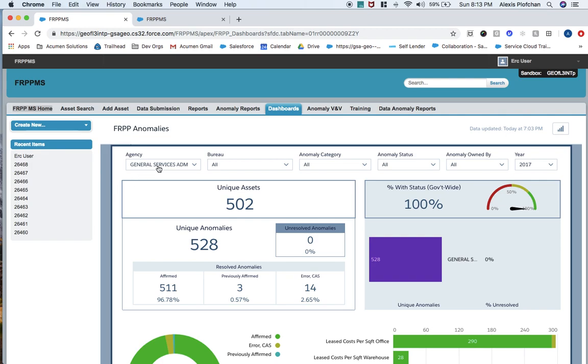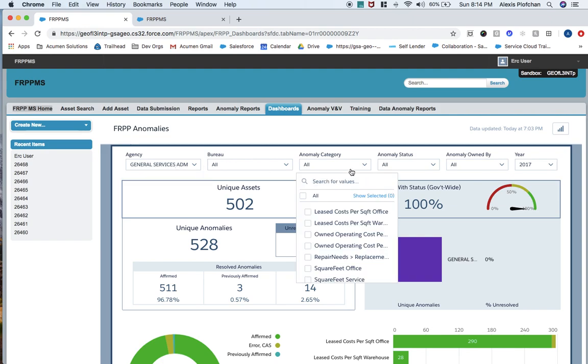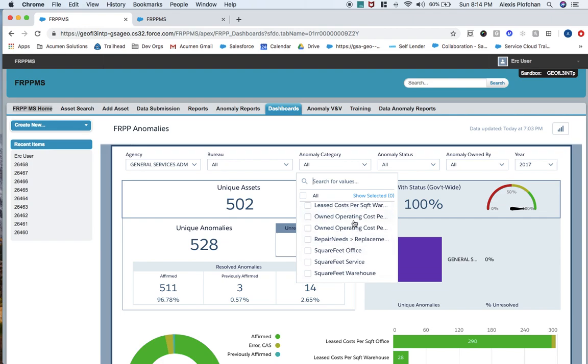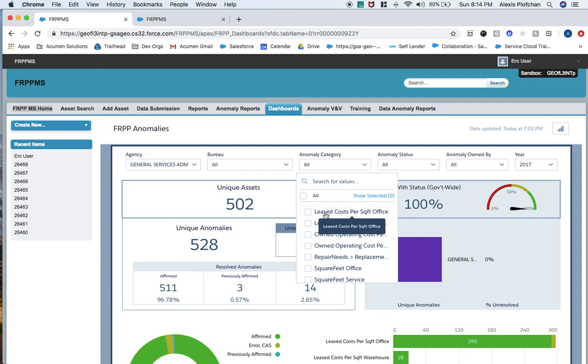So just to begin, we can see all of these different filtering options up here. You can filter by the agency, the bureau, the anomaly category, the anomaly status, who owns the anomaly, and also the year. As I already went over the agency and bureau, I will click on the anomaly category to demonstrate. You're going to see options here of different categories. These categories hopefully look familiar, as they are the list views that you would normally see your data in during previous years when you've done the anomalies.